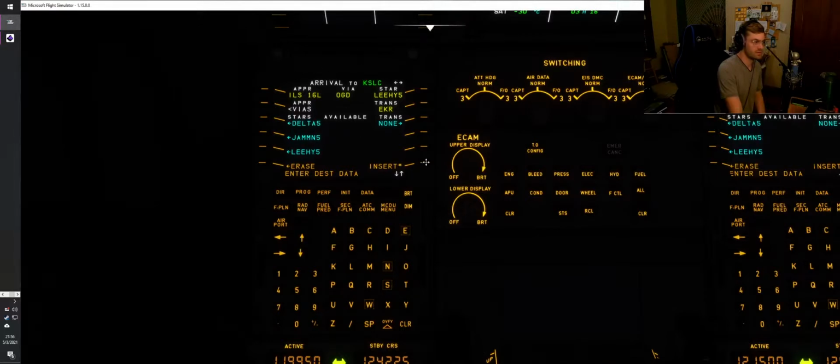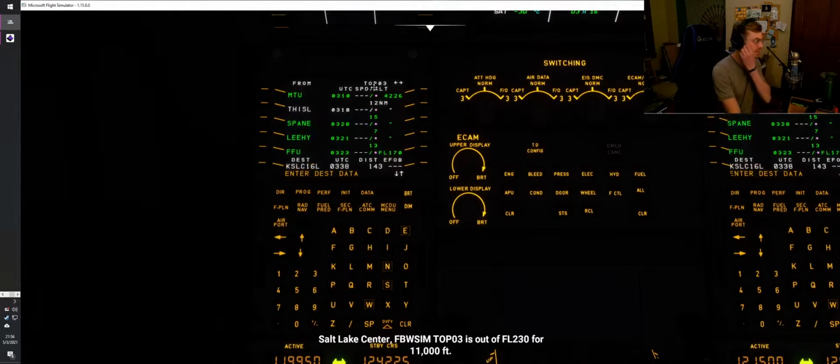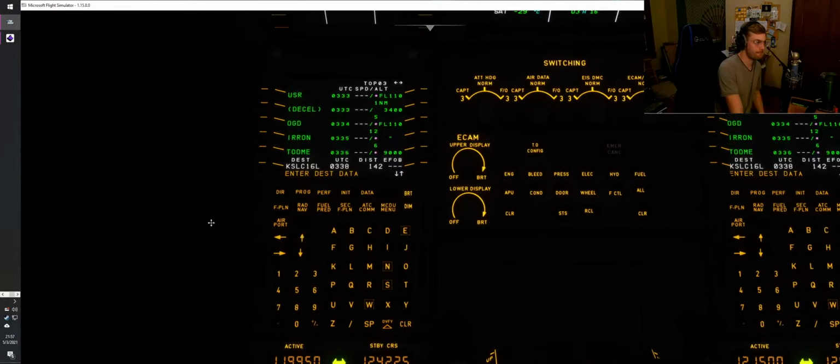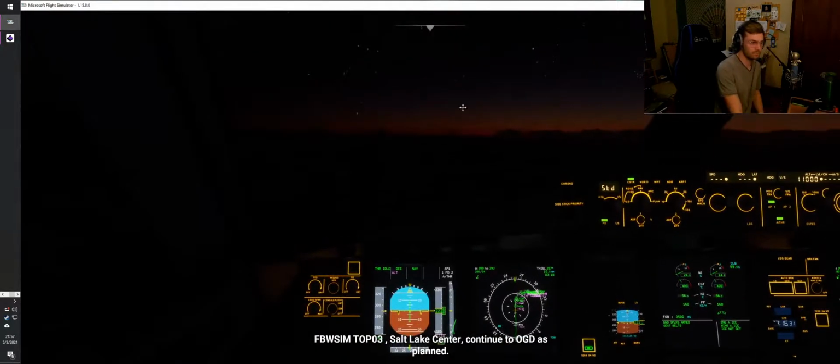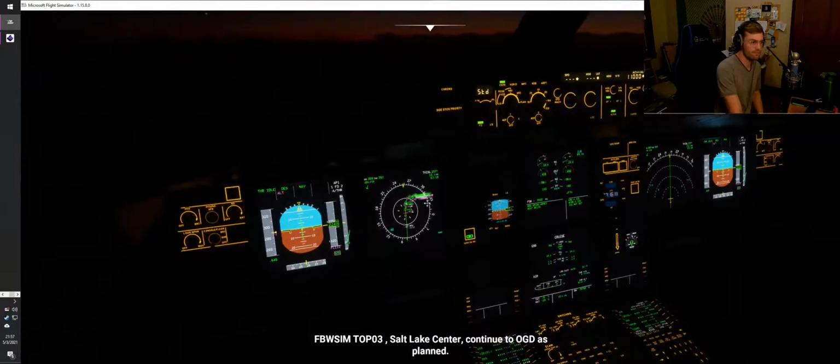Okay, so this is correct. So I'm still going through Leahy 5, but I'm going to 16 left. Out of flight level 230 for 11,000 feet. Tango Oscar Papa Zero train, Salt Lake Center. Continue to Oscar Golf Delta as planned.